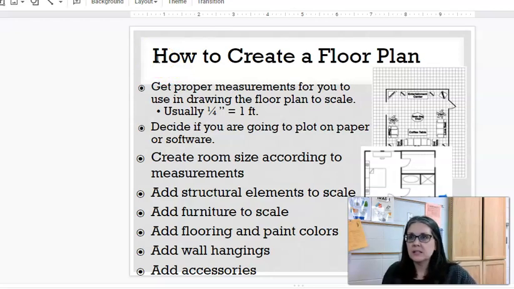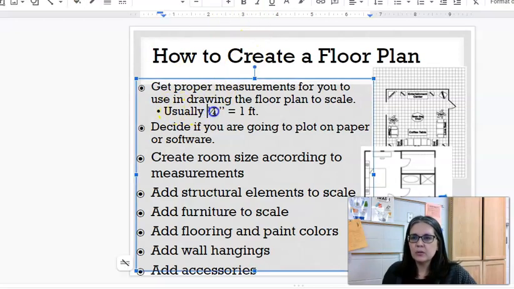We'll focus on this a little bit more later, but usually one quarter of an inch equals 1 foot. And then usually we can use graph paper that's 1/4 of an inch, and each box on there is 1 foot. You also can do this on software or on paper, and we'll be looking at some of those too.